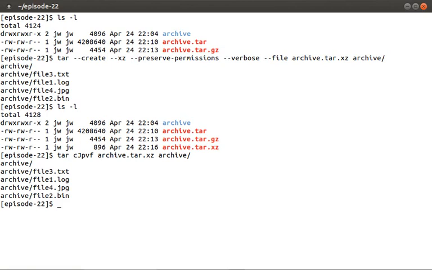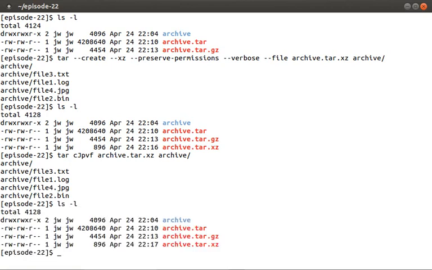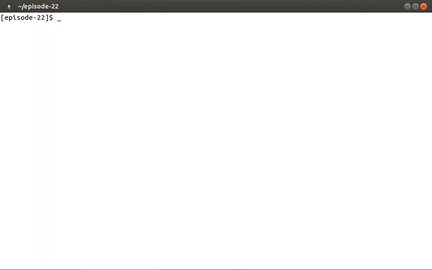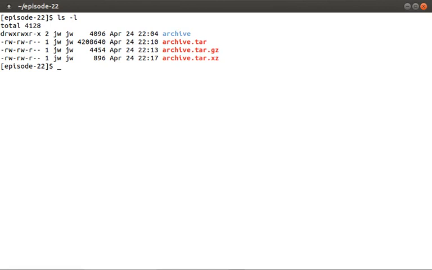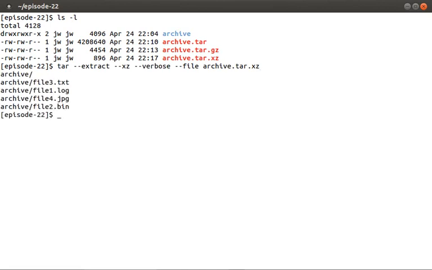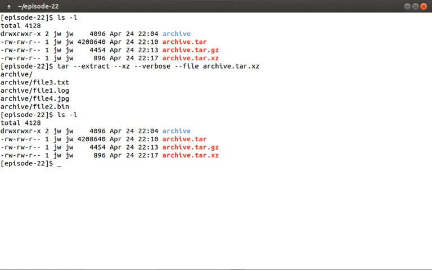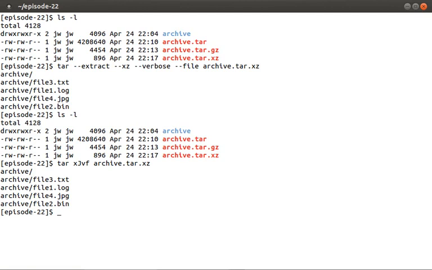You can probably guess what the extraction command looks like. The long version uses the extract option along with the xz option to indicate this is a compressed archive. Again, the shorthand version is a little less intuitive. This is why the man pages are so helpful, in that you can quickly look up these options if needed.